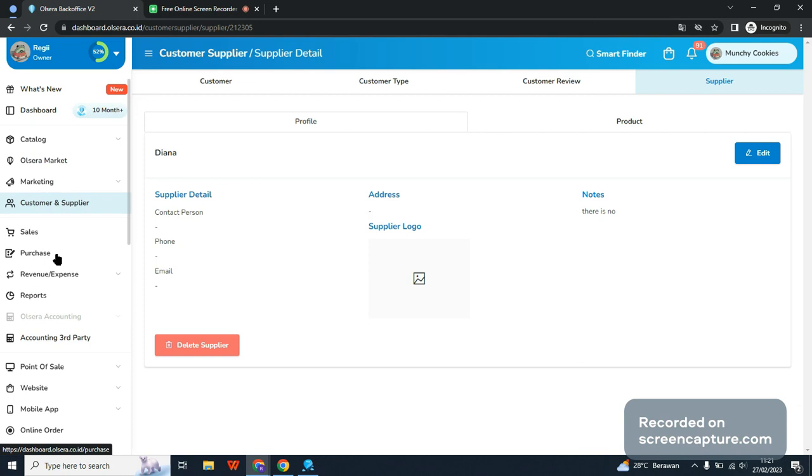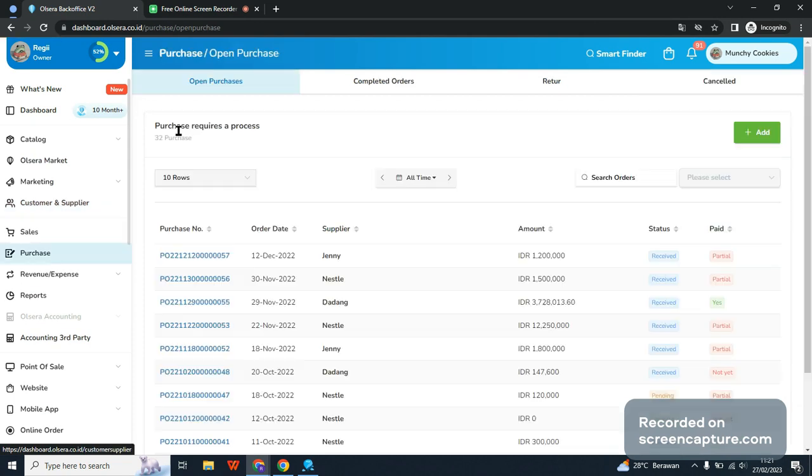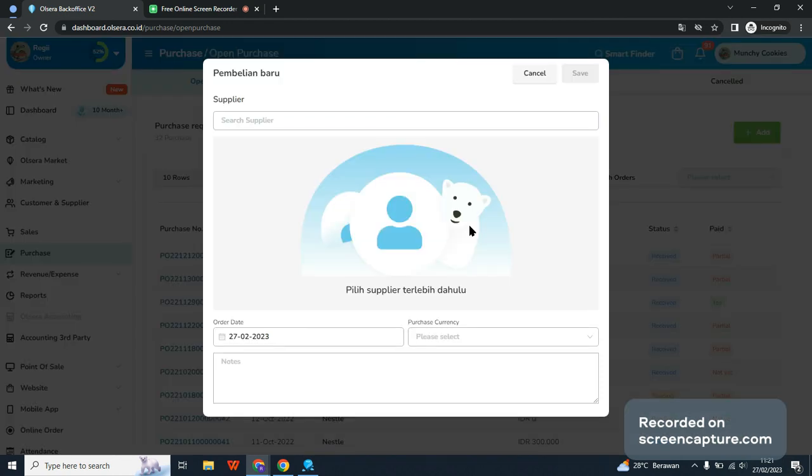After you've done this and you buy from the supplier, you just go to purchase, and as you can see here, we have several features: open purchase, complete, return, and cancel. You can go with open purchase, click add, and then choose who the supplier is.